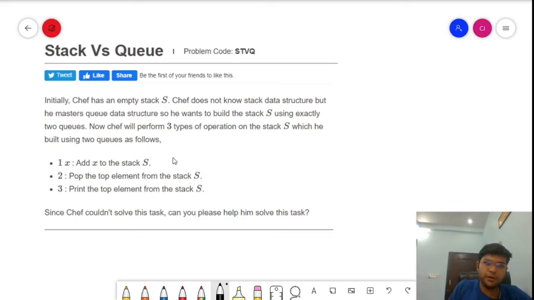In this particular problem statement, what we're trying to say is that initially chef has an empty stack, that is S. Chef doesn't know the stack data structure, but he masters the queue data structure. So he wants to build the stack S using exactly two queues. So what is the requirement here? He doesn't know about the stack data structure, and he knows about the queue data structure. So he needs to build the stack S using two queues.